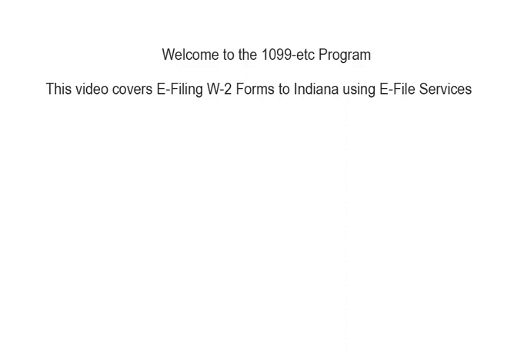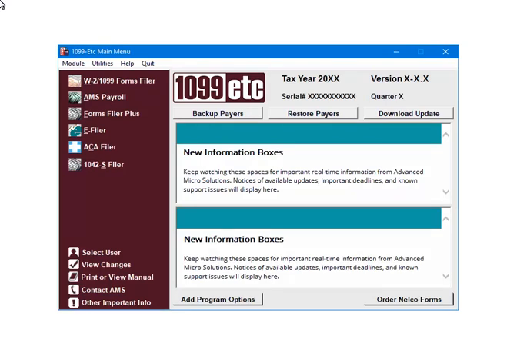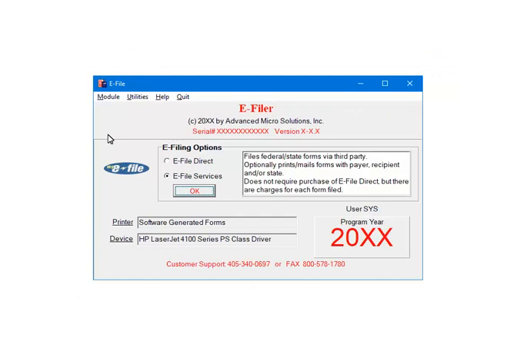This tutorial covers e-filing the W-2 forms to Indiana using e-file services. To begin, the payer ABC Payroll has been created, and the W-2 form data has been entered. This is the main menu. To continue, select e-filer. This is the e-filer menu. Select e-file services. Now click OK.